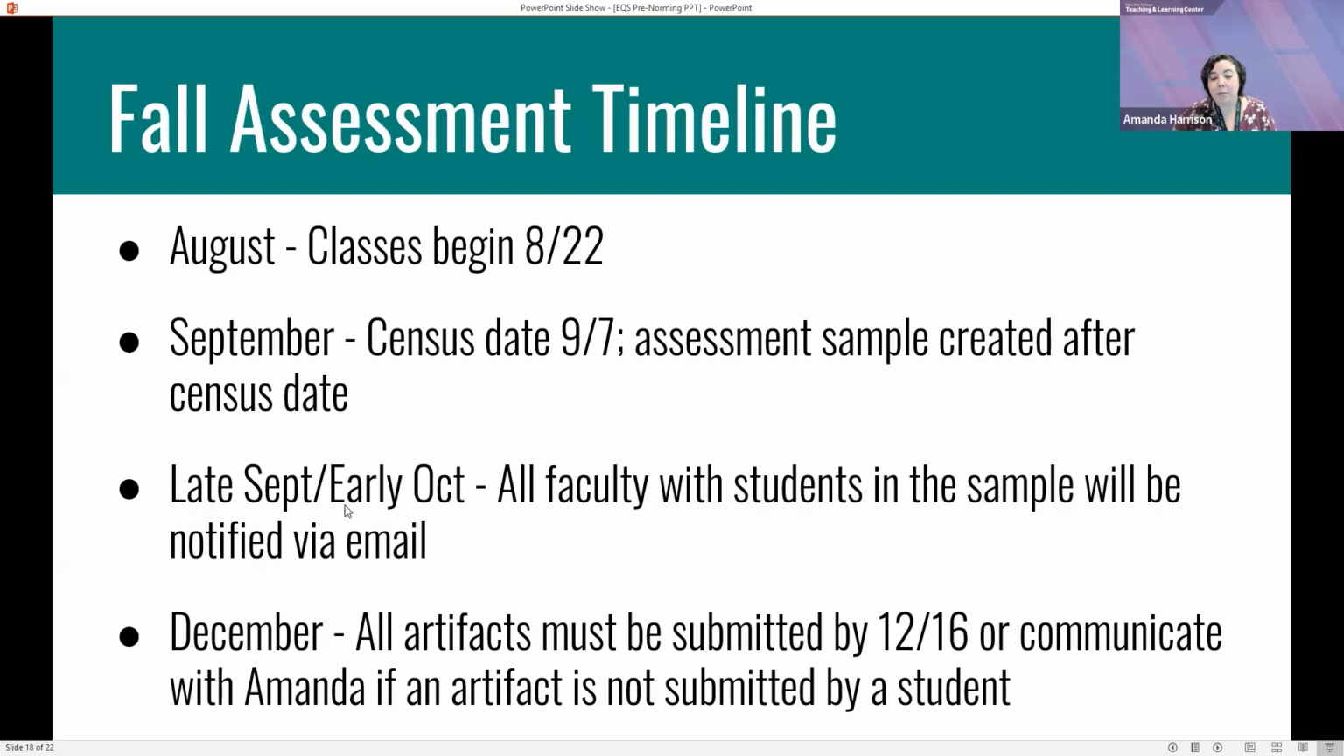So it takes about until late September, early October when they give me the information and I disaggregate it for all of our faculty on campus. So you should expect an email from me late September, early October that says, important assessment sample. And then all artifacts should be submitted to me by the end of December. I put 12/16. I think that's the week after finals or the week that finals ends. I'm a little bit lenient on this. So if you need a couple extra days, you can let me know, but I really need it before the end of the fall semester. And as always, anytime you need help, you just reach out. I'm a phone call, an email, an office away, and I'm there to help you with whatever you need.